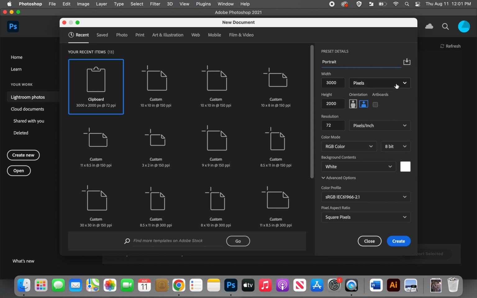We're going to change the unit of measurement from pixels to inches. Pixels will be way too small, so you have to make sure it's in inches. And then your height and width are both going to be 10 inches. Where it says resolution, we're going to change this to 150 pixels per inch. So you should have 10, 10, 150, and then click Create.